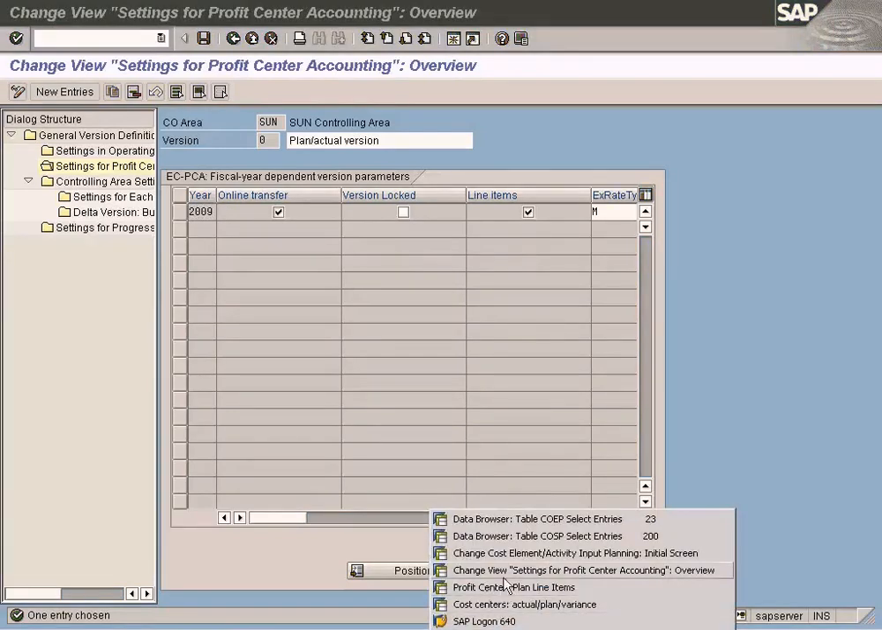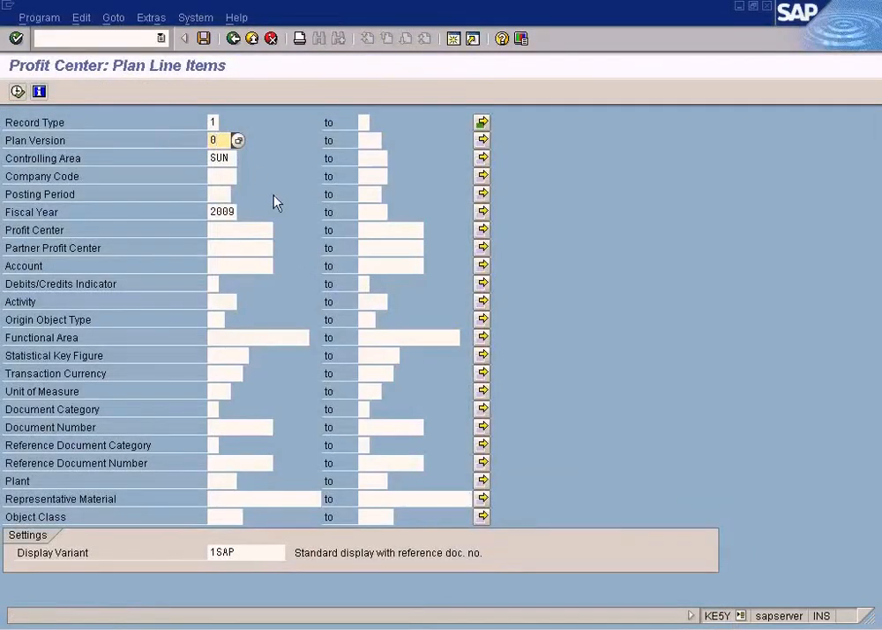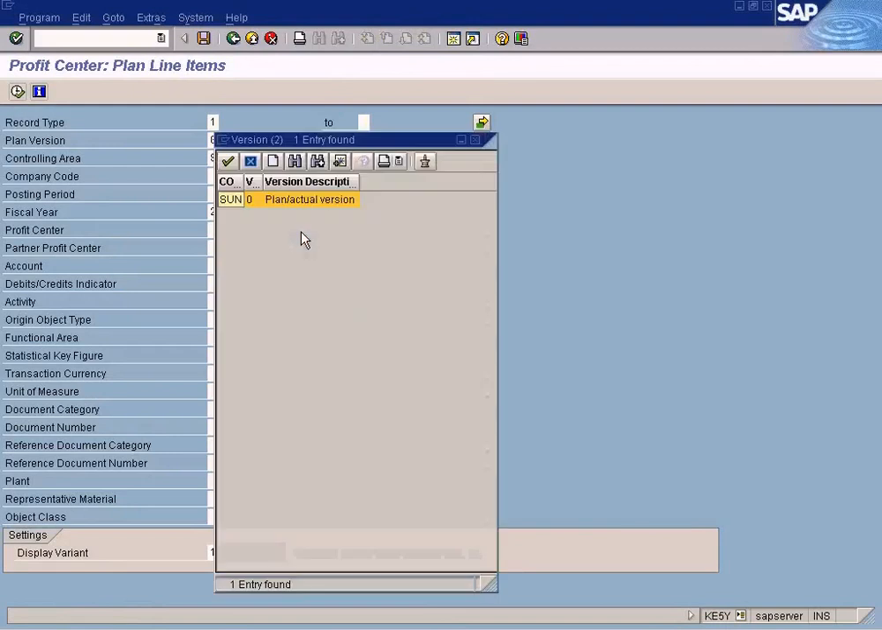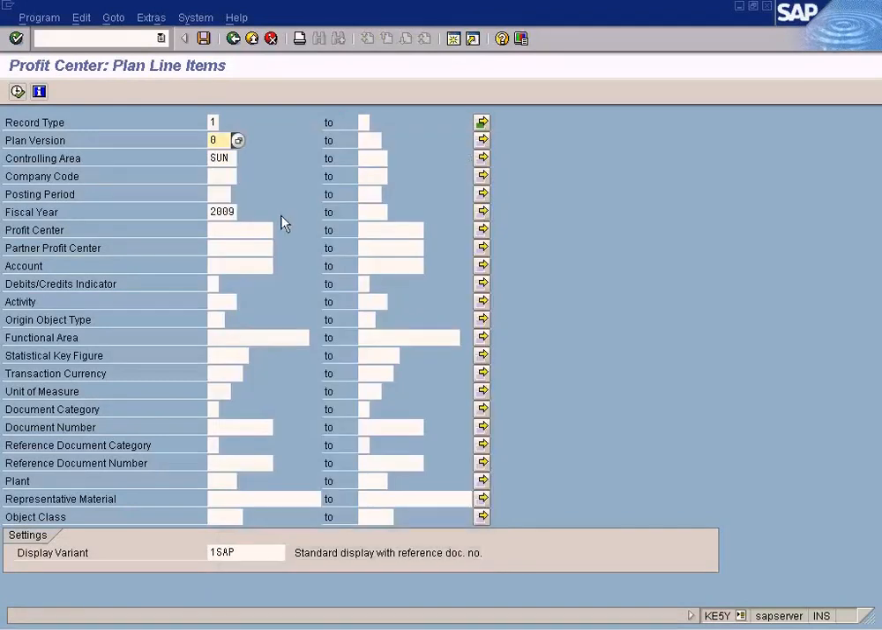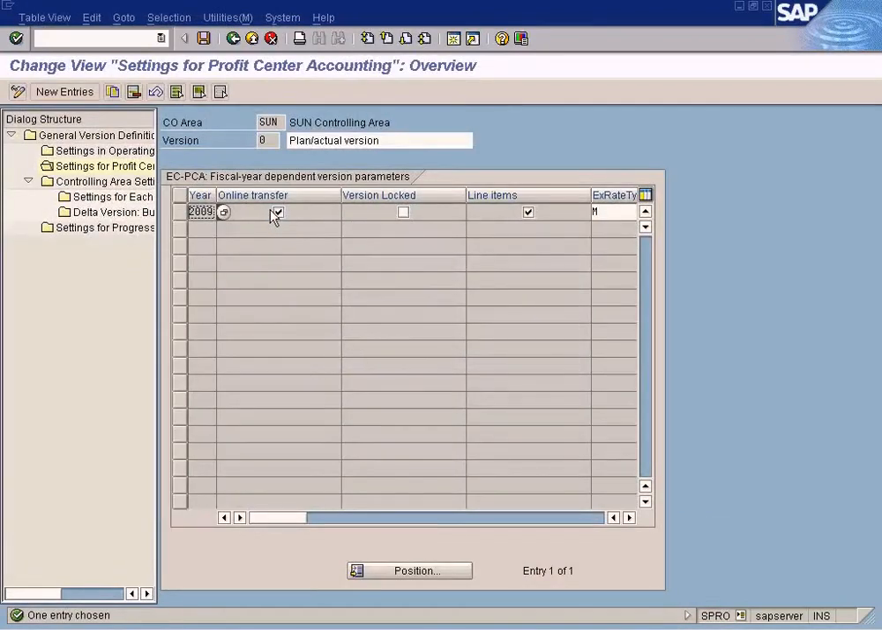Plan line items, version 0 is activated. Similarly, when we go to the COPA module, I'll show you this is operating concern related to the COPA module, how this version can be activated for the COPA module as well, and this is for the project systems. Alright, see, project systems and COPA. This is how we inherit the same version to these two modules.